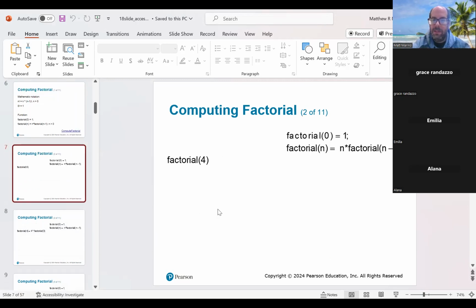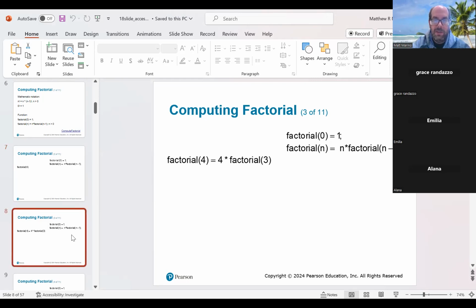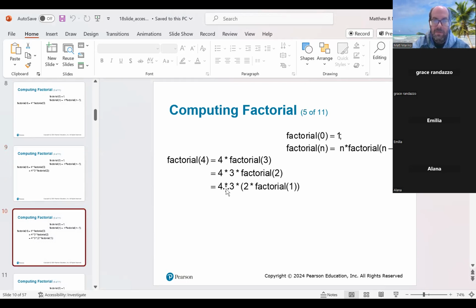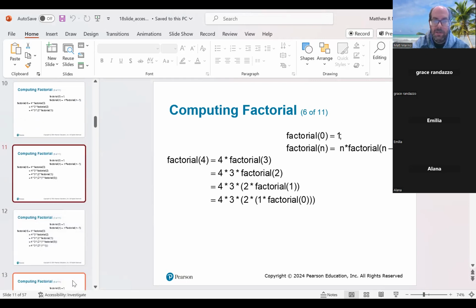So in this example, what would the factorial of 4 be? It's 4 times 3 times 2 times 1. So what is it? 4 times 3 is 12. 4 times 3 times 2 is 24. Times 1 is 24. And as you see in the remaining slides, factorial of 4 is 4 times 3, 4 times 3 times 2, 4 times 3 times 2 times 1, etc.